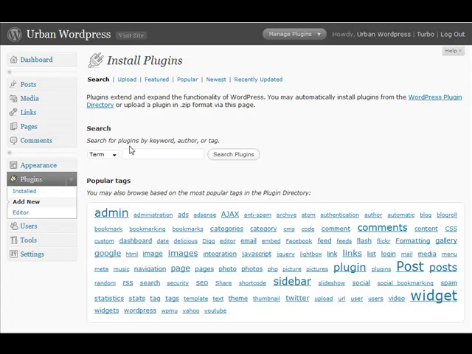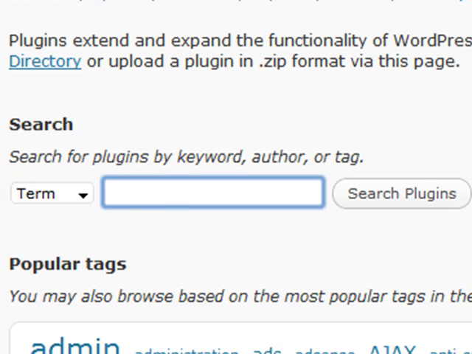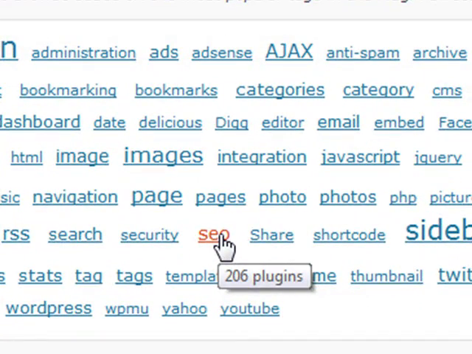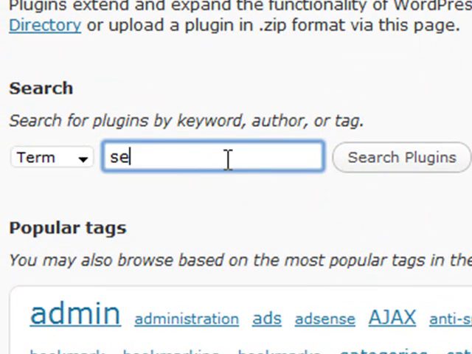You can search on a number of different things. Here you can see that we have a search term, an author or a tag, so if you know who wrote it or you know the particular tag that it's tagged under, you can do a search on those. The easiest one to do is term. As you can see here, SEO is already listed, so we could just click on there and it tells you the number of plugins that are actually listed under that tag. Or we can type in SEO here and click search plugins. Either way will give us the same result.